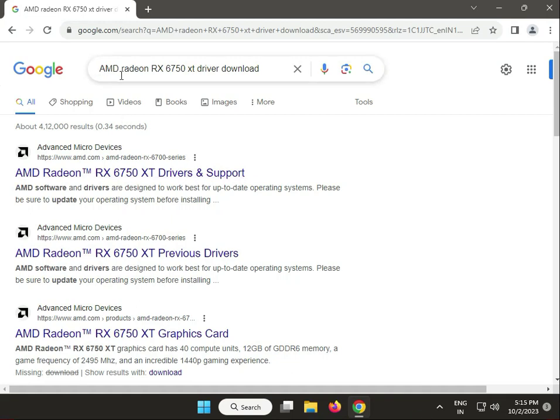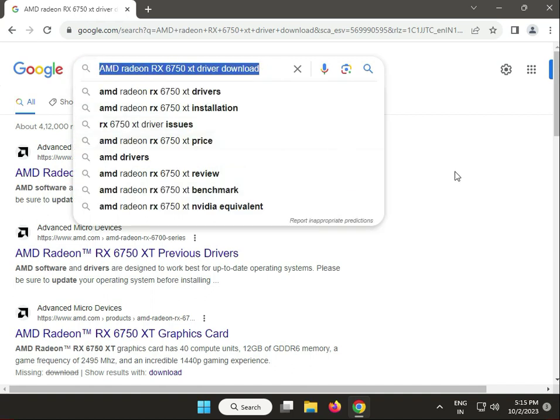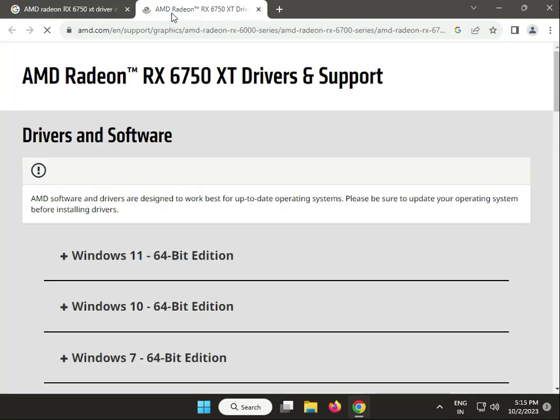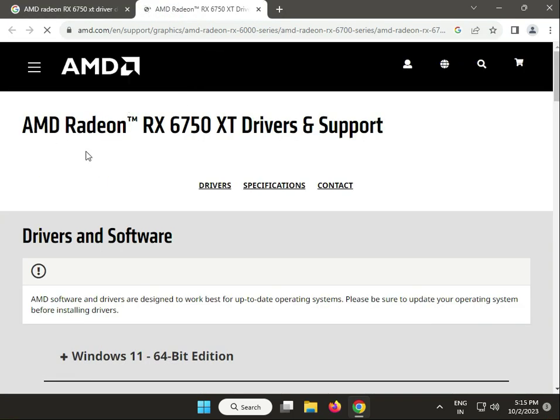How to download AMD Radeon RX 6750 XT. So open any browser, search for AMD drivers on the Google search box. Then, guys, right click the first link to open it in a new tab. This is the official AMD driver download website.